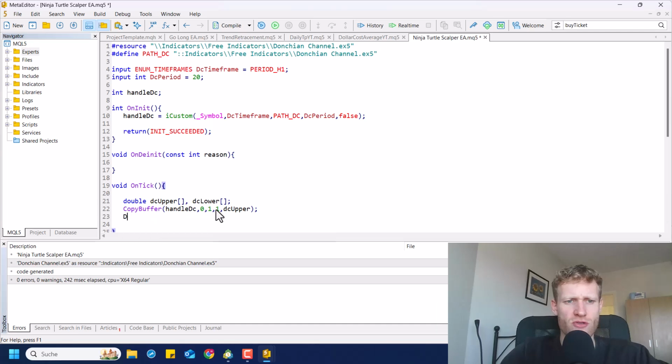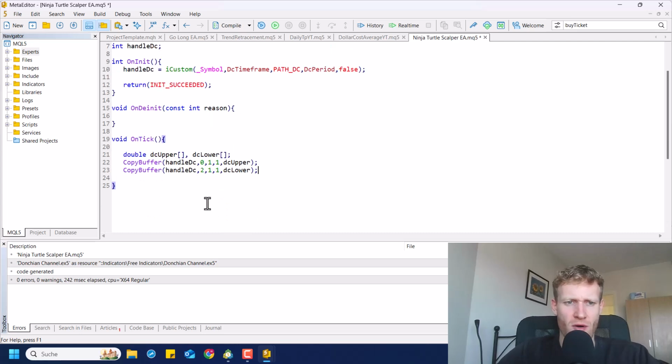Then we also want to copy buffer for the lower line. Here the buffer number is 2, and then we get 1 value and store it in the DC lower array.